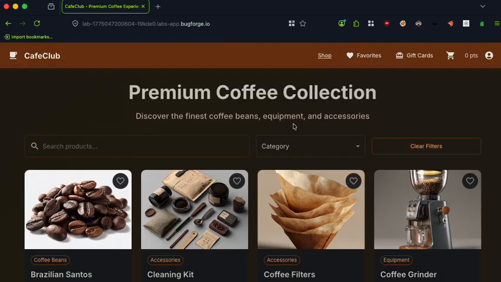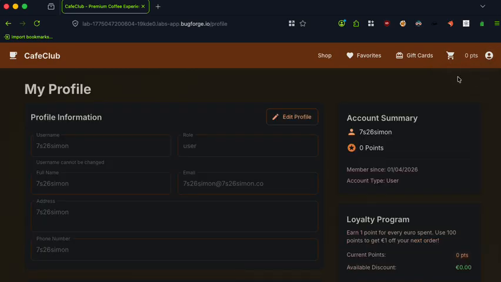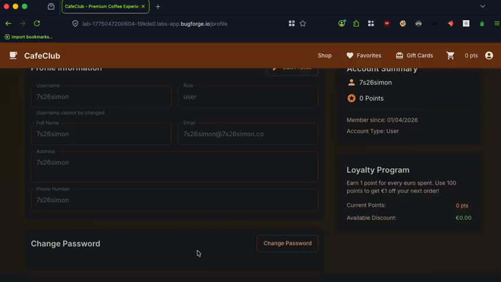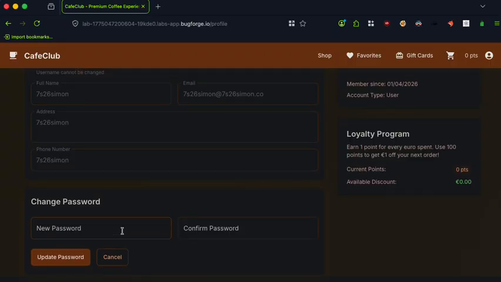Okay, so we've registered an account. I do know what the vulnerability is, and we're going to get straight to it. I'm just going to tell you how I found it, so maybe it will help you in your testing. I went to my profile, scrolled down, and I saw this change password feature. Now, when you click on change password, it doesn't actually ask you for your old password. It just asks you for a new password. Interesting.